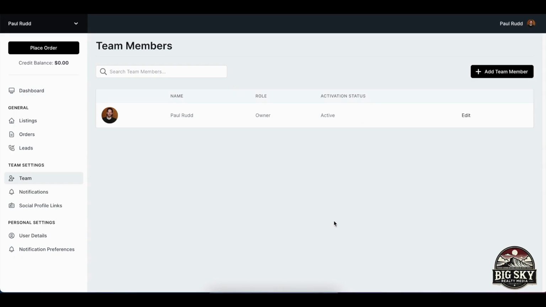This is a great feature if you have a team admin, a marketing assistant, or anyone else who you would like to have full access to your account.